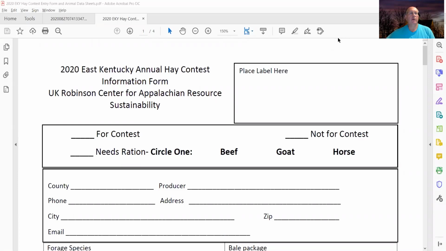Welcome to a short training on filling out the forms for this year's Eastern Kentucky Hay Contest. What I would like to do is walk you through two things: the entry form, and also the spreadsheet that each county is going to use to enter the information that you collect with your sample. So let's get started.